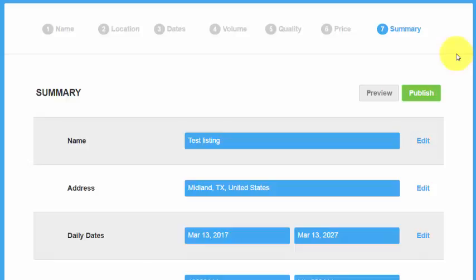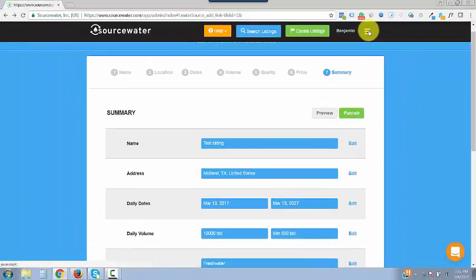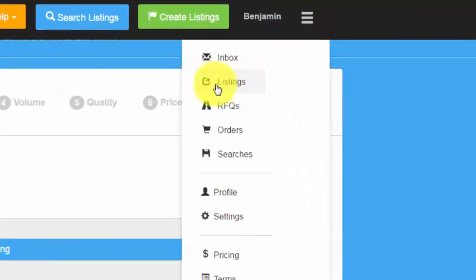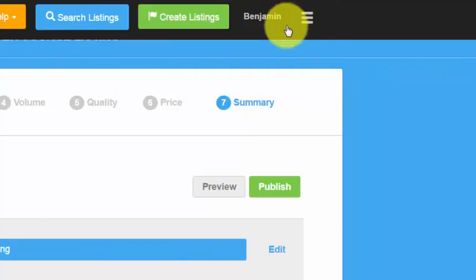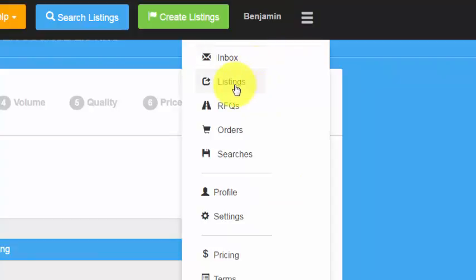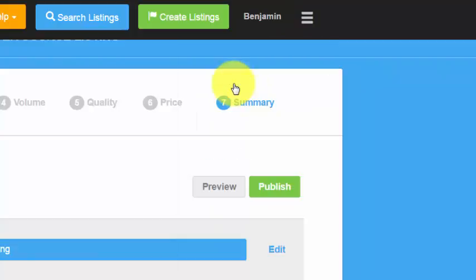Just go into the area you put it in, and you'll be able to find your actual listing. But the other way that you can see the listings you've created is under your Listings tab. So click on this. I call this the hamburger menu. If anyone hasn't heard that term before, it's because there's three little lines. It looks like it's a little hamburger. And you click on it, you go into the Listings section.